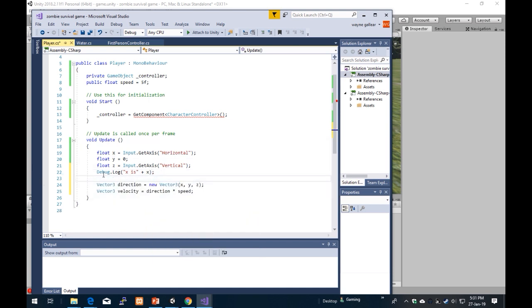And I could actually go y is, and that tells us what x and y is, and it'll actually output that for us to have a look at on the screen. But anyway, we want to do that. Let me just save that.